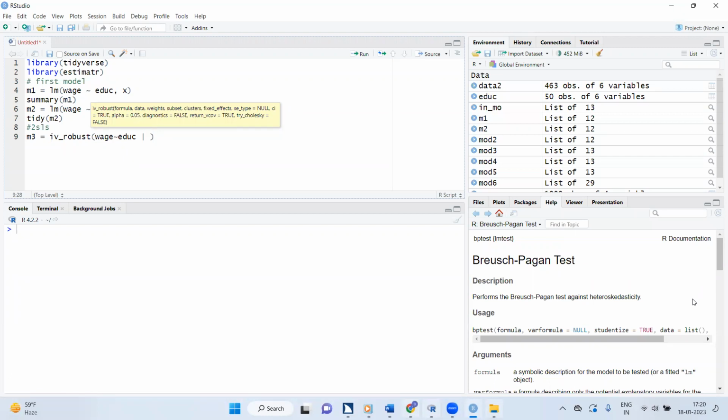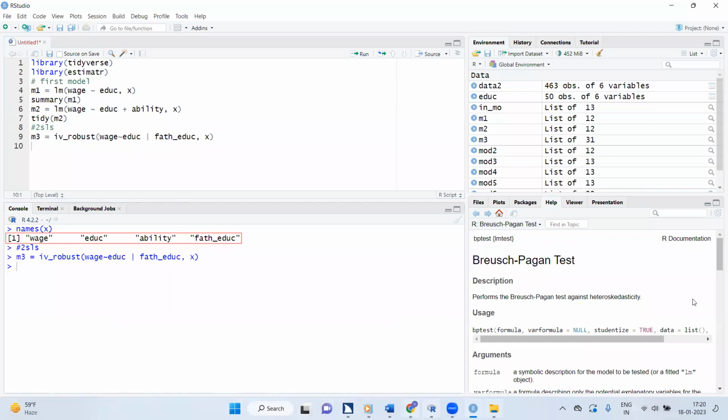Let me see what is the variable of father. Names in X. Addict, ability, FATH underscore EDUC. Okay, let's run this model. Okay, so let's look at the results of this 2SLS regression.